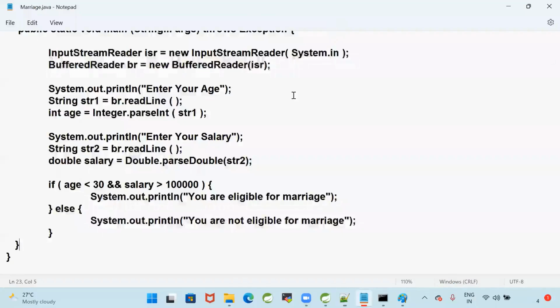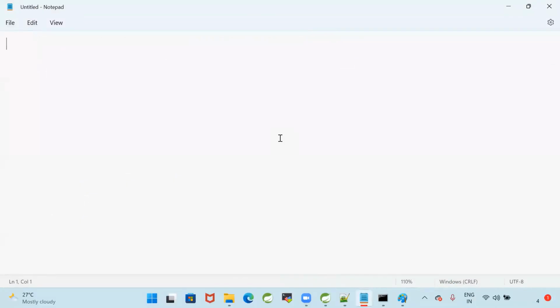What is the meaning of nested loop? Writing one loop inside another loop is called a nested loop. Loop inside the loop is called a nested loop. Okay, yesterday we wrote a program on the nested loop.